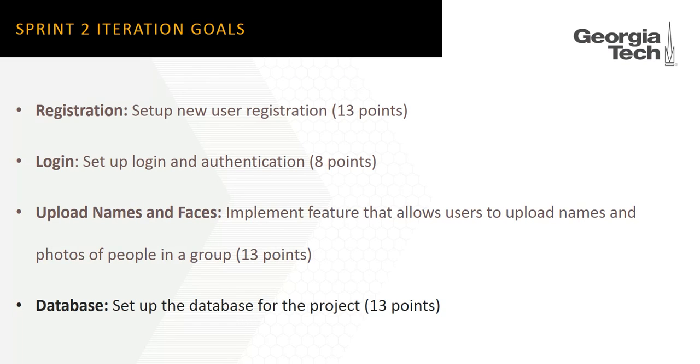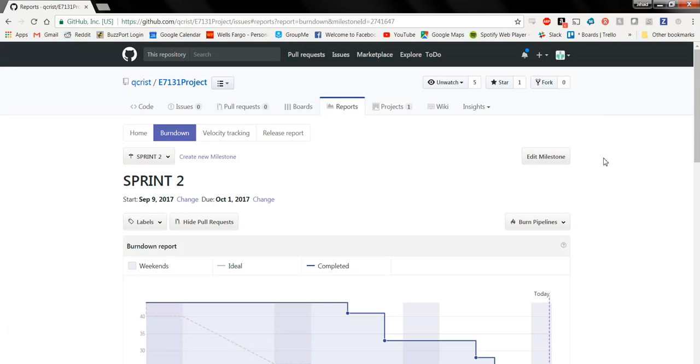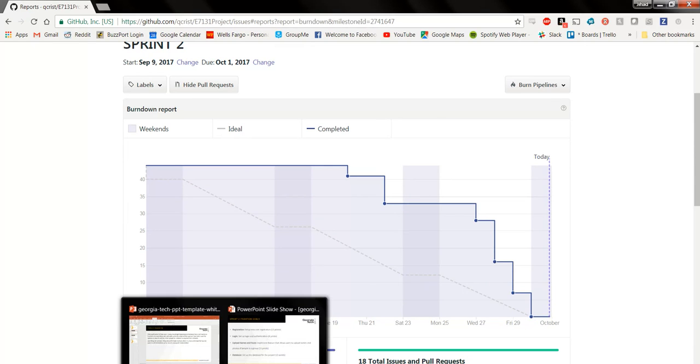Finally, the database. The database has been set up to support the data that needs to be accessed for the registration, login, and the feature of uploading names and faces. So we have completed that as well. As you look to our burn down chart, you can see that we have completed all the issues that we set forth and thereby finishing all our sprint goals for this sprint number 2.